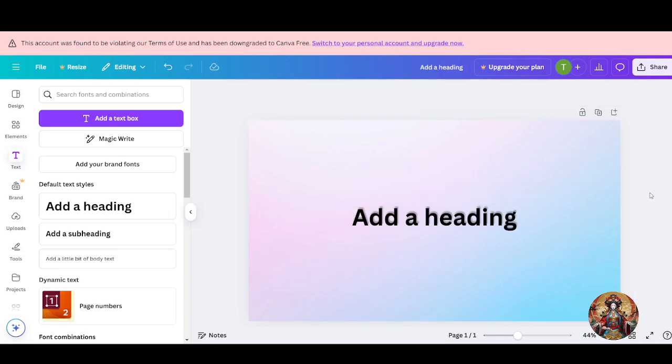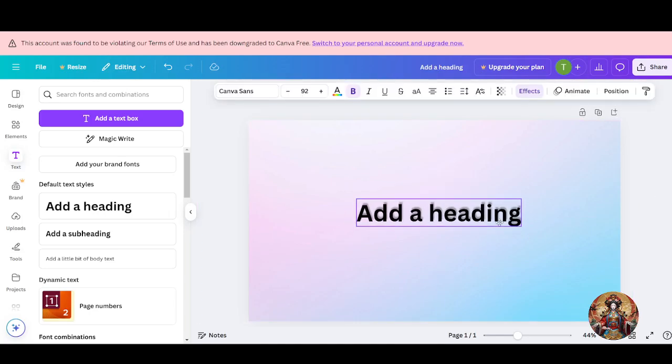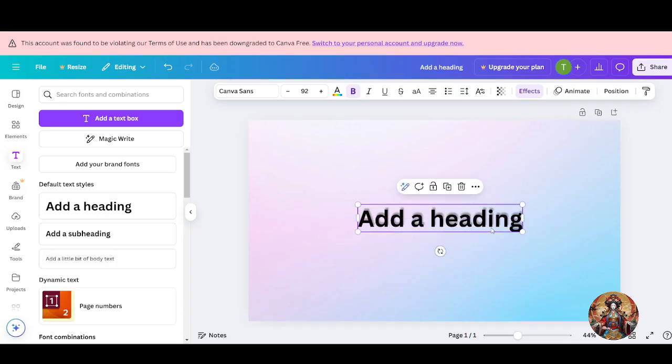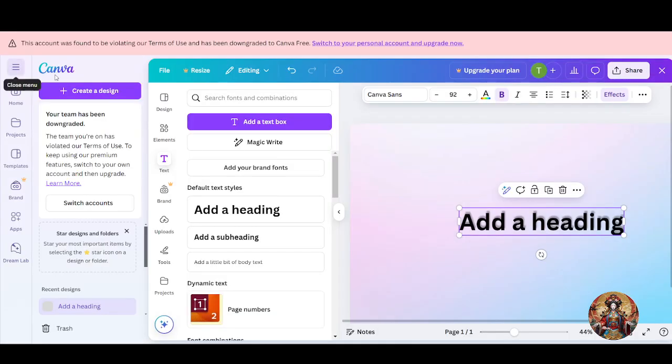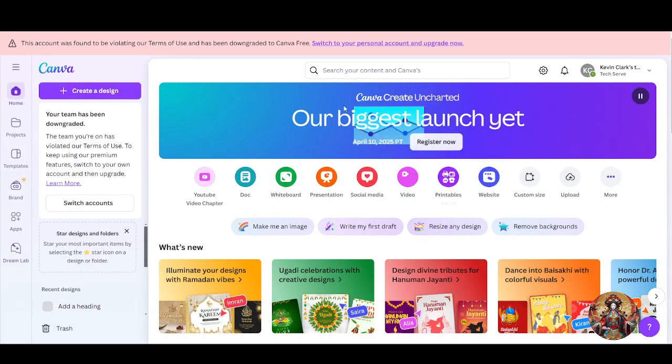Hello everyone, in this video I am going to show you how you can create this drop shadow effect on Canva. In order to do that, first of all you have to log in to Canva. After logging in, you will see this kind of interface in Canva. Just simply click on Create a design.